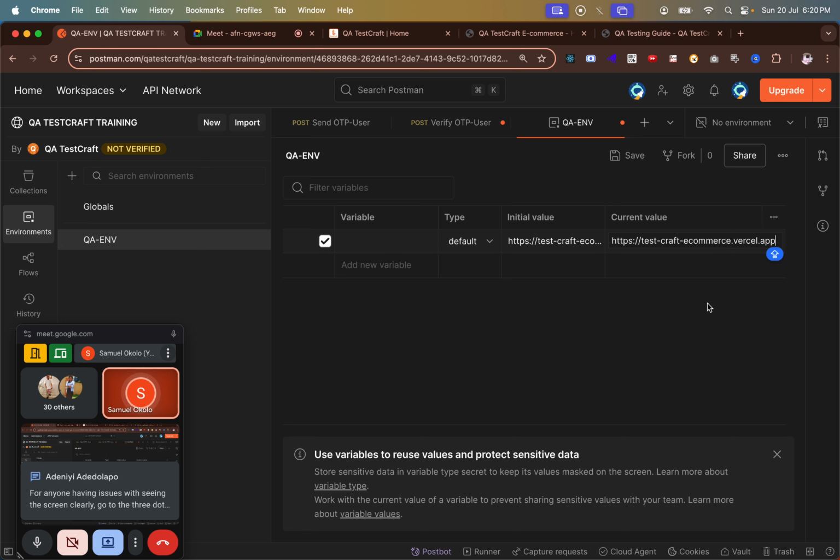For anyone having issue with seeing the screen clearly, go to the trade. Okay. So this becomes our initial and current value. Now we have to give it a name, a variable. Let's call it base URL. Now we save, right? Can you see it? Now we've saved our base URL in our environment variables.